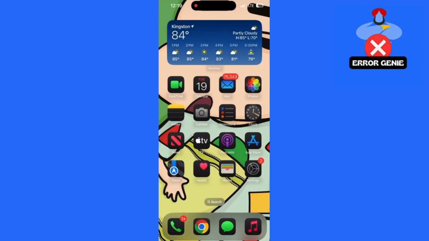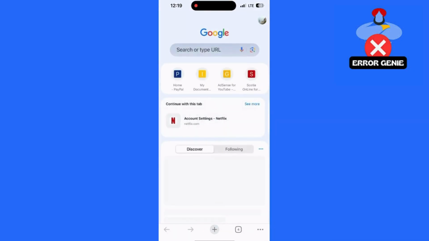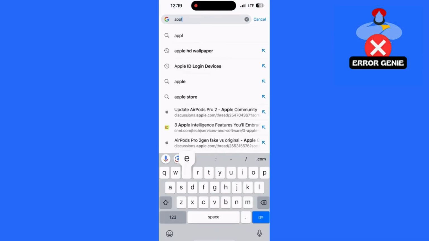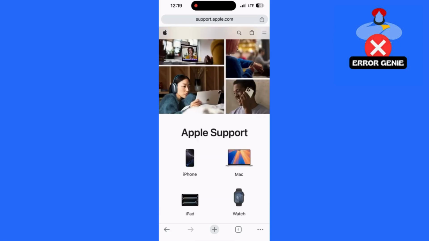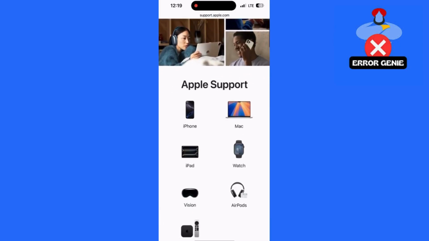Step 6. Contact Apple Support. Download the Apple Support app from the App Store. Open the app, select your device, and choose a relevant issue like battery or overheating. Follow the prompts to connect with Apple's support team for additional help.